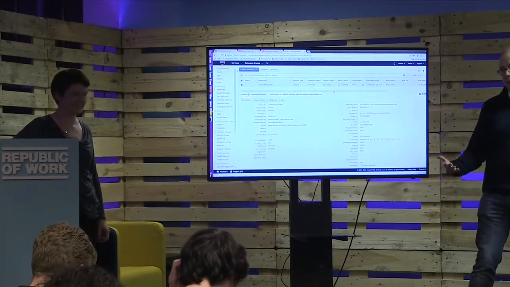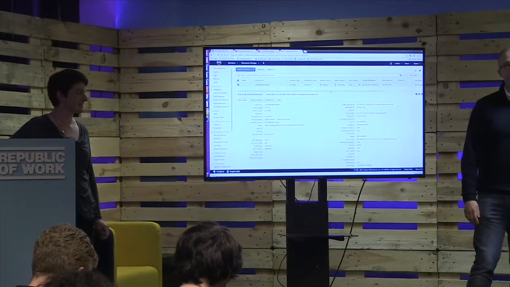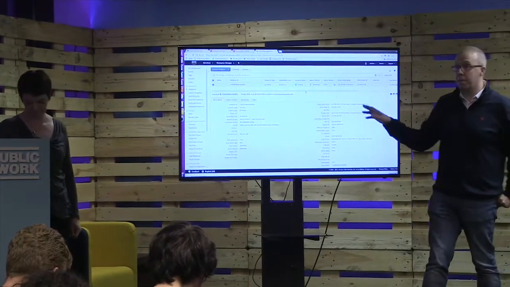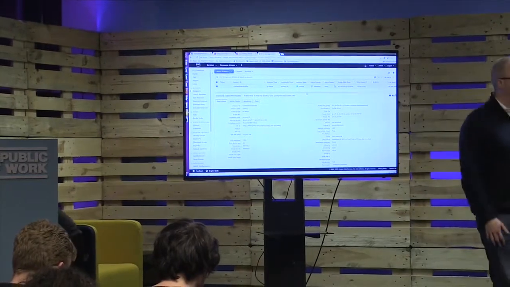Alternatively, we would use tags to be able to label the machines. But just for today, have a look for the key pair. If anybody has any questions or problems, then give me a shout.